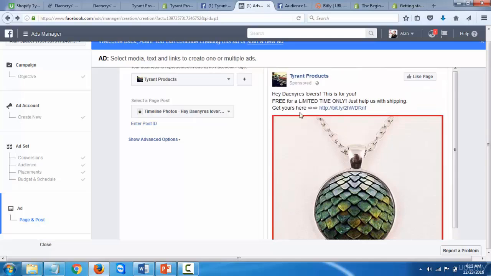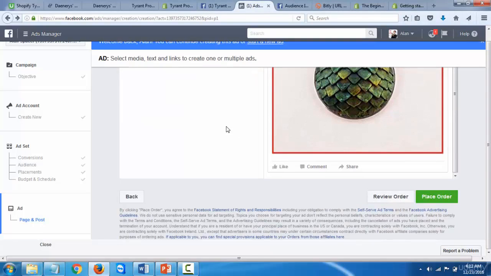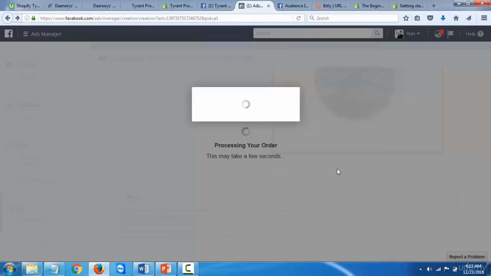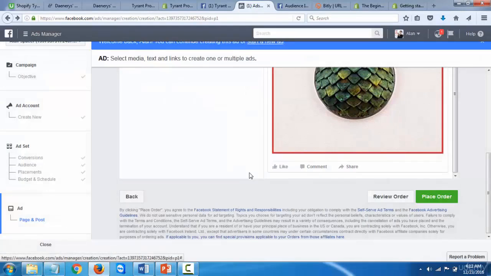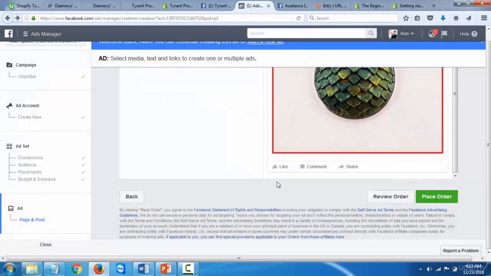Look at that, copy there, that's that, and then just click on place order, and it's going to ask for your credit card information. But remember, they're not going to bill you before your quota has been reached, so you can already be profitable even before you spend a penny on Facebook advertising. So run your ads properly and target the right audience, and you're good to go.